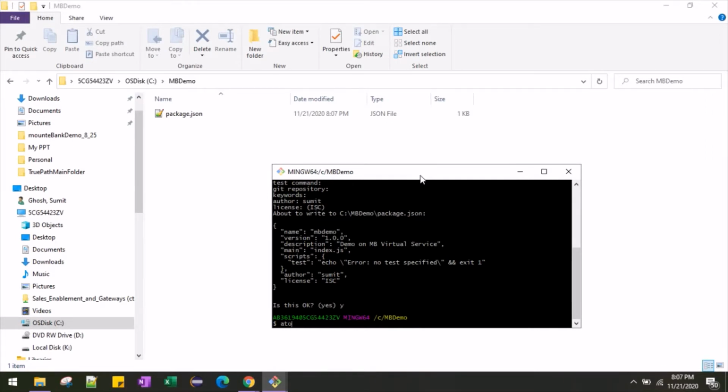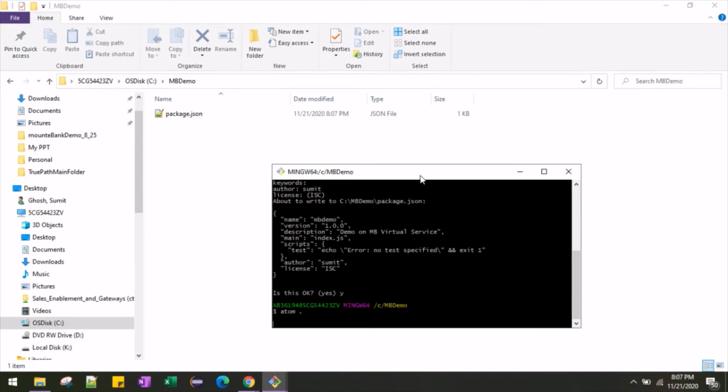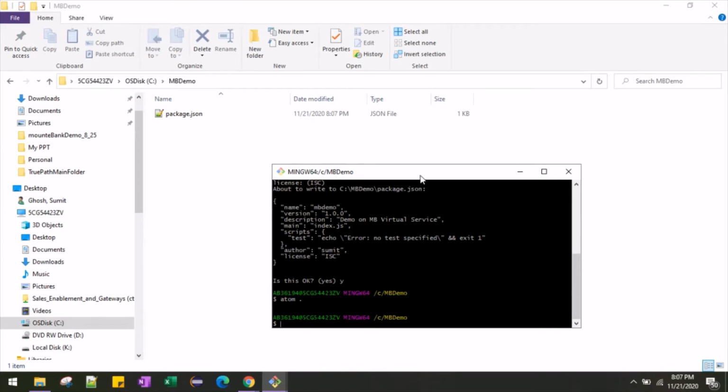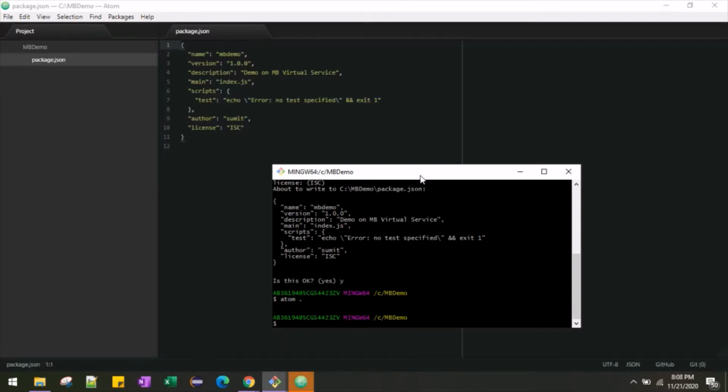Let me quickly open it in Atom. You can also open it in VS Code if it is installed on your system. So the idea is to create a simple hello world for a service virtualization service using it, and we'll hit that virtualized service from Talend API Tester and see whether we are getting that response or not. Now you can see the project is open in Atom.